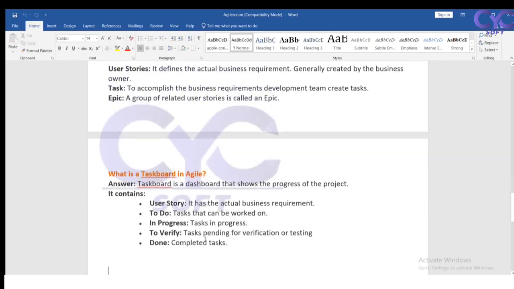Every agile board consists of these things. We have a task board; some people call it a dashboard, agile dashboard, agile task board, or work status board. This task board consists of user stories. User stories are nothing but the actual business work we are going to do. To do status means the user story is assigned to me, but I have not started working on it. The task has been created for me, but I have not started.